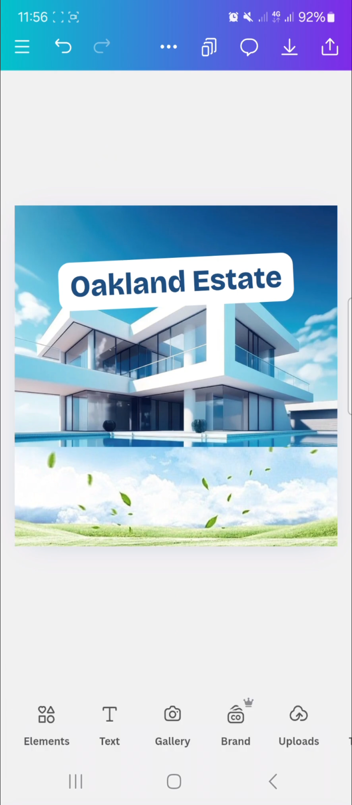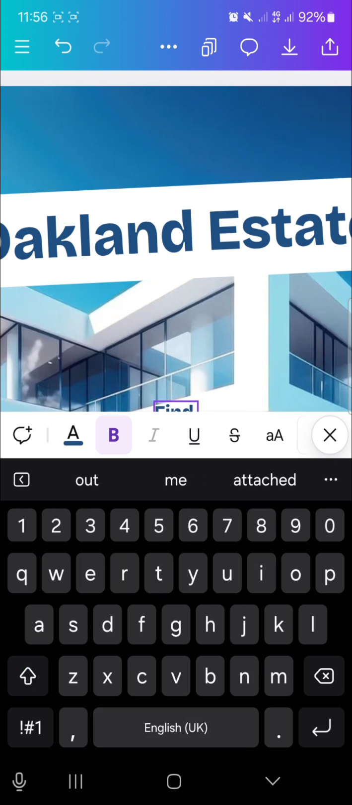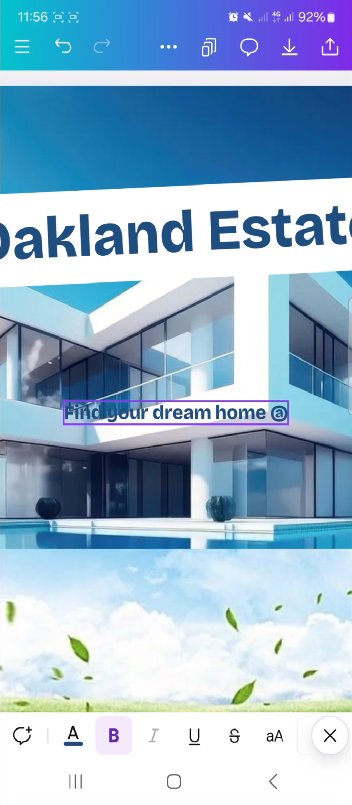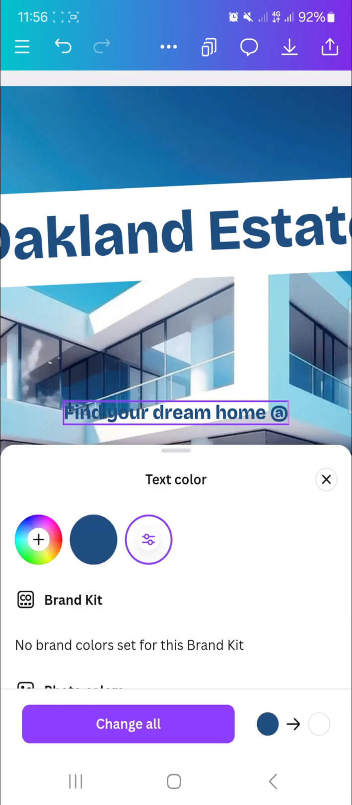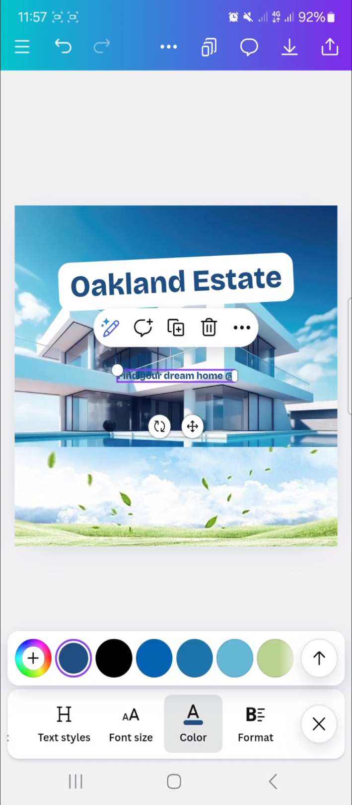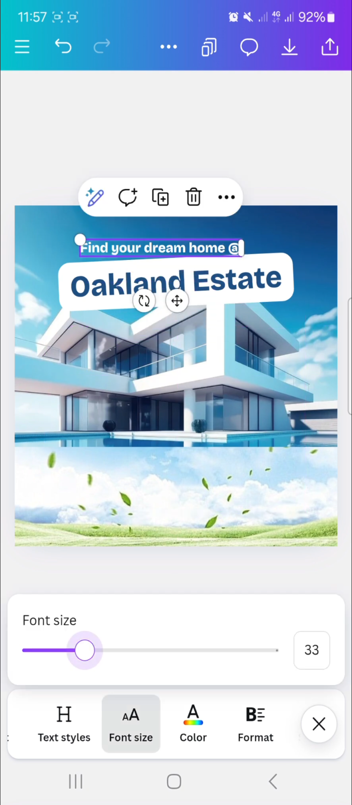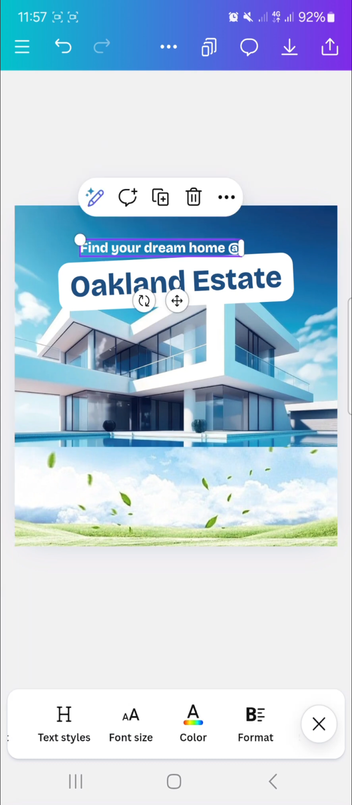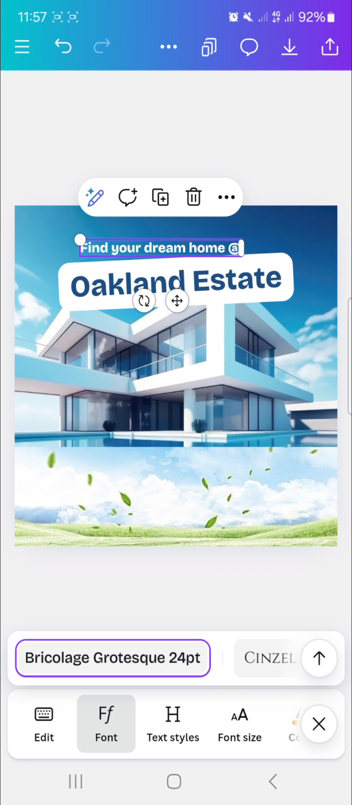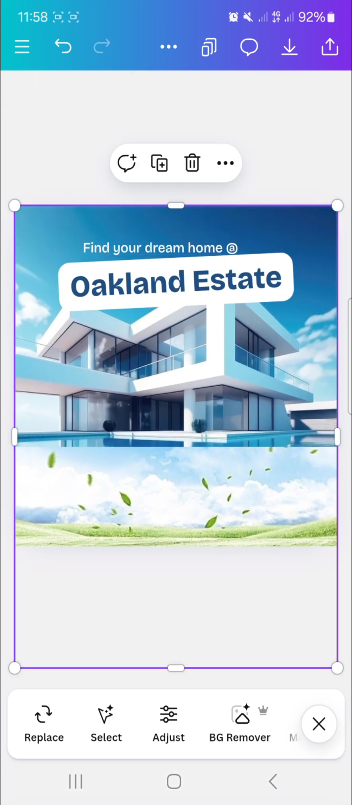Then the next thing to do is to go back to our text and type in, let's take headline and type in find your dream home at, and then we're going to change our color to white. And once we've done that, we can drag up our text, go to font size, increase it a bit, go to font style, and then we can change it from extra bold to medium. Medium is okay.